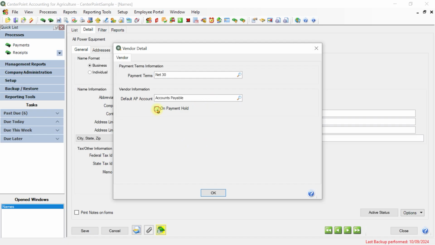I can also place a vendor's payments on hold. If I do that, I can still enter in invoices for that vendor, but I can't make any payments to them until I take that check mark off of hold.